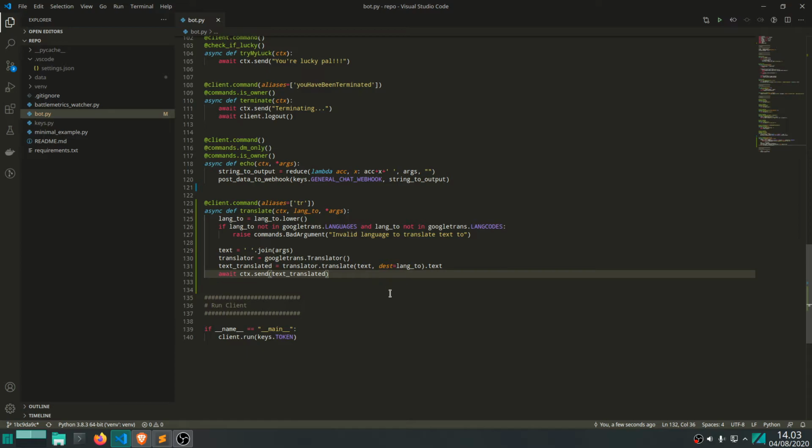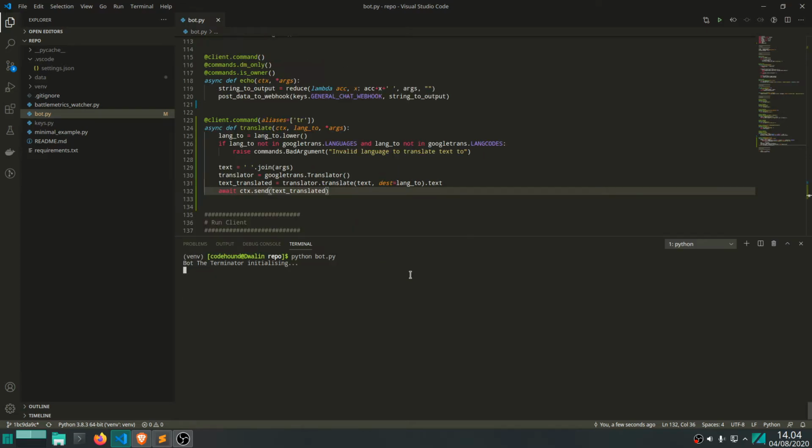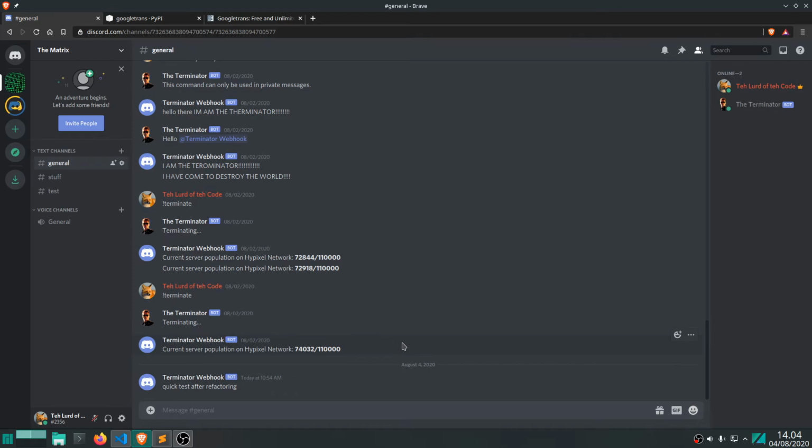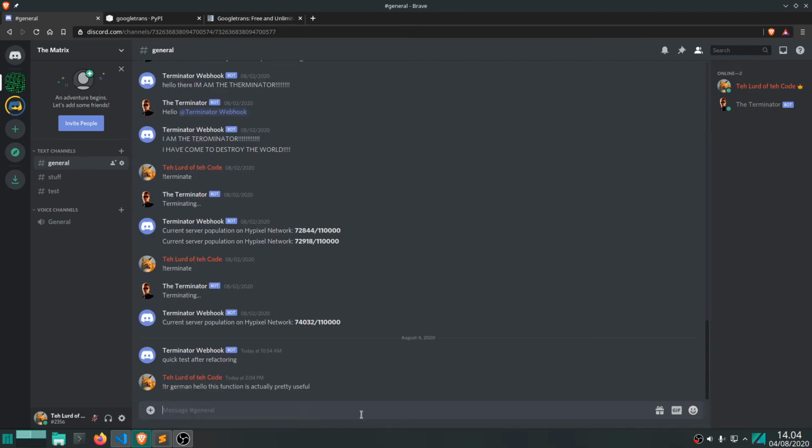And let me just verify that I didn't make any mistake. I guess this looks pretty good. So let's just try and test this out. Okay, so we started the bot and we go back to Discord. Then let's try to actually translate some stuff. Let's just write TR, because that was our alias, a little bit shorter. And then let's say, okay, we want to translate: hello, this function is actually pretty useful. So this is the text we want to translate. You can also type it in quotations if you prefer. It gives the same result. And then we want to translate this to German. Let's see if that works.